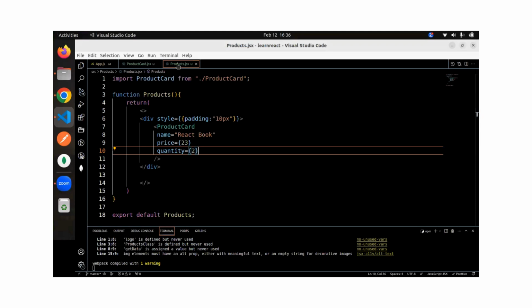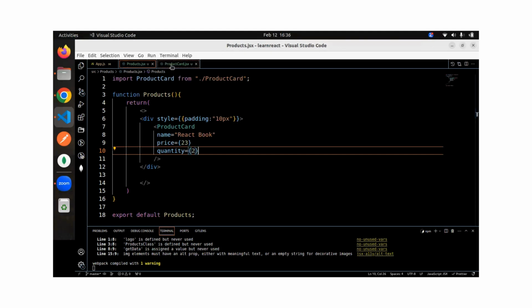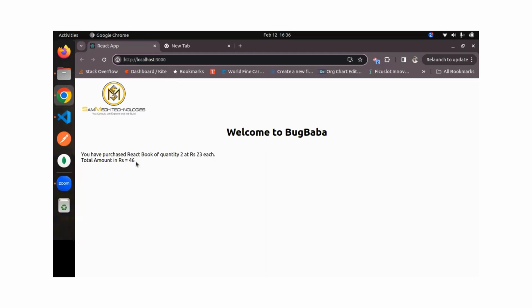components. One is Products and one is ProductCard, where I'm passing data from Products to ProductCard. I'll just rearrange this. Okay, so I'm just passing the data from the Products component to the ProductCard component. And if you see the output, this is how the output is.